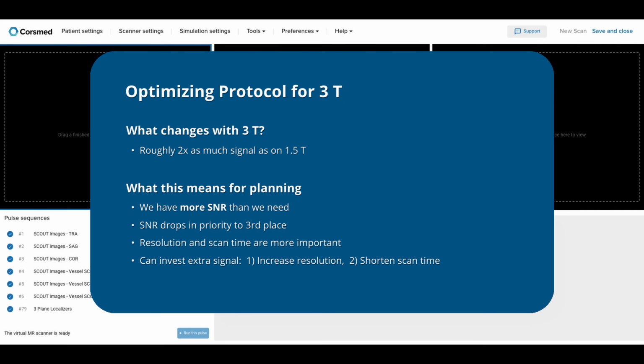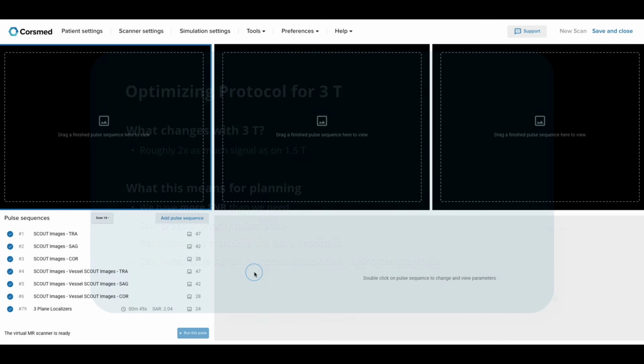We can therefore invest some of the extra signal to either increase our resolution to see finer details or reduce our scan time while maintaining the same quality. Since resolution is our priority for cervical spine, we'll mainly invest this signal gain into getting sharper, more detailed images. We'll start with a standard 1.5 Tesla protocol as our base, then show you exactly how to adjust the parameters when moving to 3 Tesla.